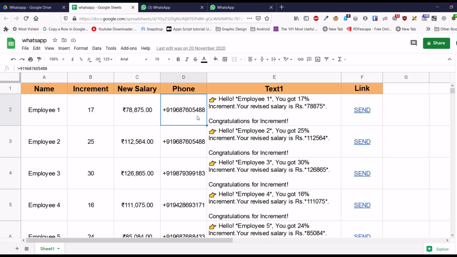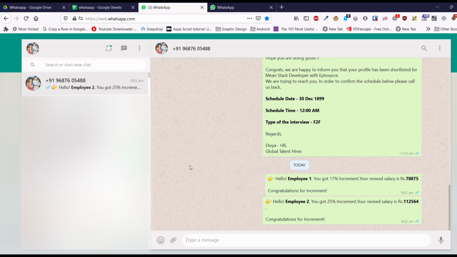Now if your mobile number is invalid, or the number is valid but the number is not activated on WhatsApp, at this time you will receive a message that you cannot send WhatsApp to this number.